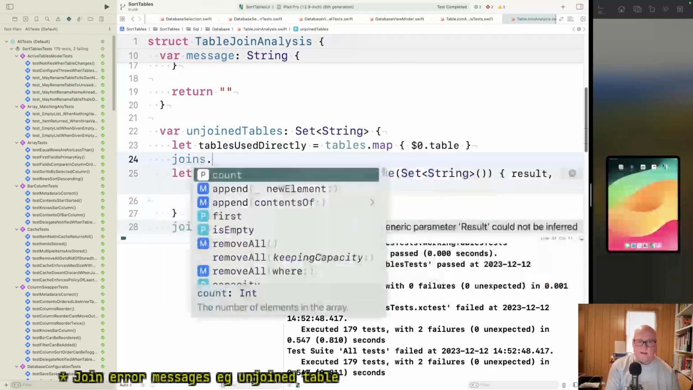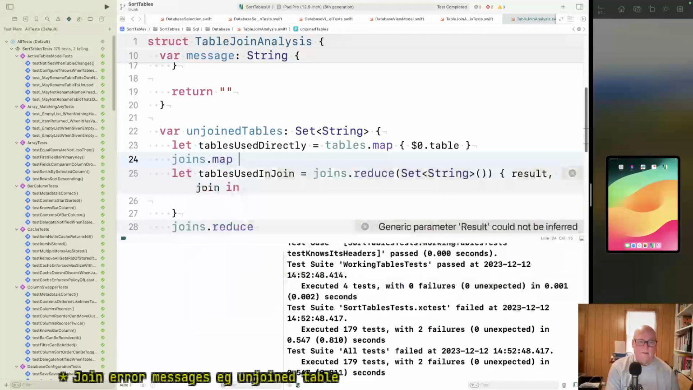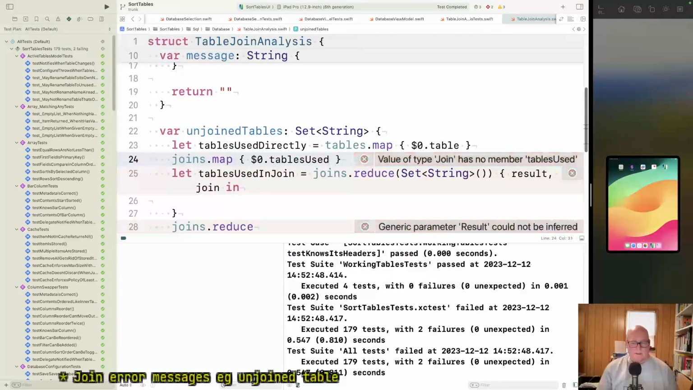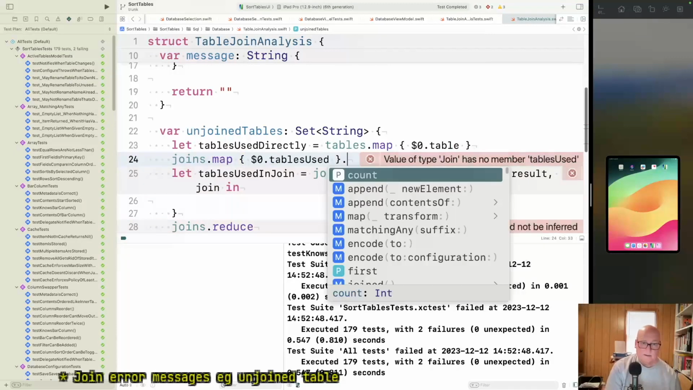Let's take joins dot map each join to dot tables used, which doesn't exist, but we'll get it. Should that be a set or a list? I guess I want it to be a set in the end. Okay, so we'll assume tables used as a set, and then dot flat map.